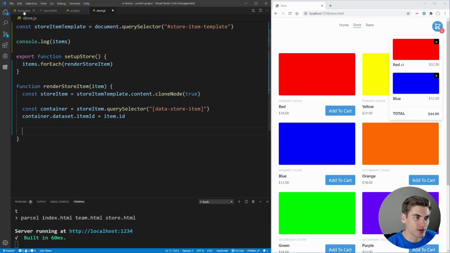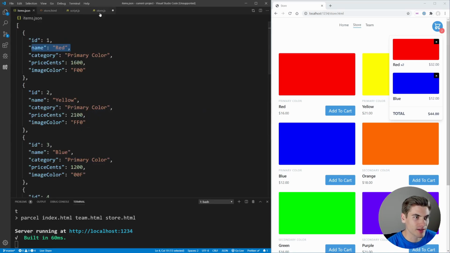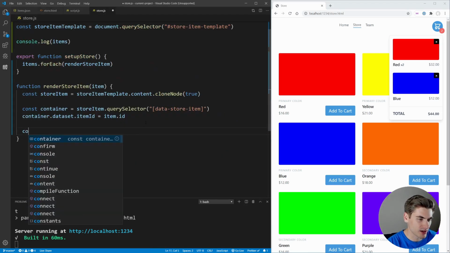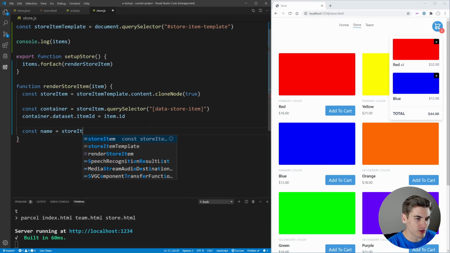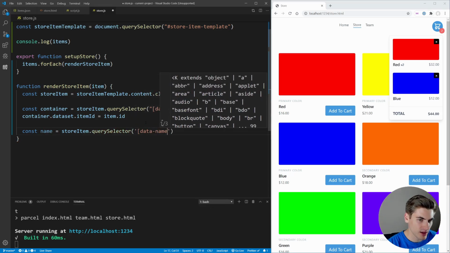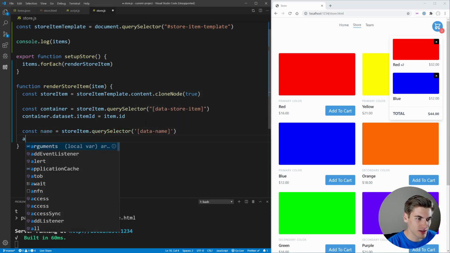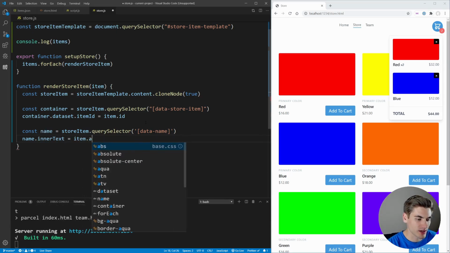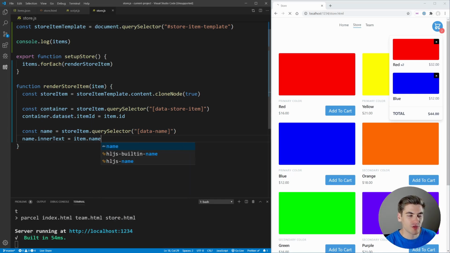Now the next thing that I want to do is let's just see, we'll get our name next. And if you remember, we gave our name this attribute data name. We can just say const name is equal to store item.querySelector of data name. We could say name dot inner text is equal to item dot name. So for now, let's just stop right here and see what this is going to look like if we add these elements to our store.